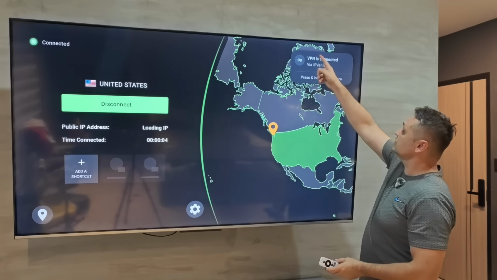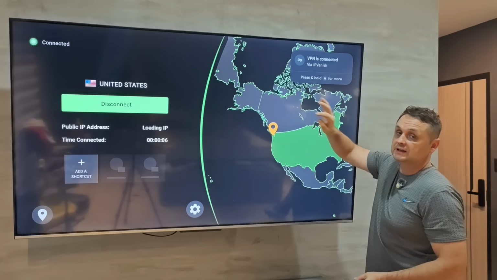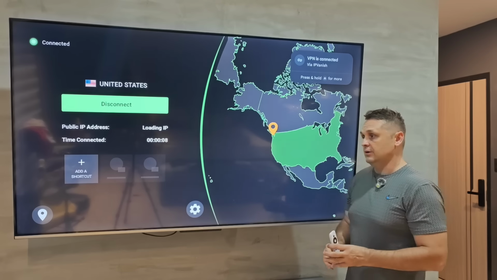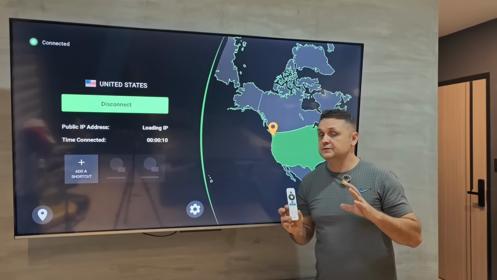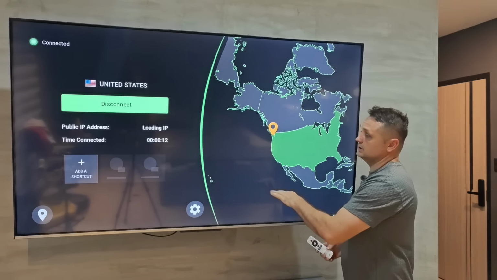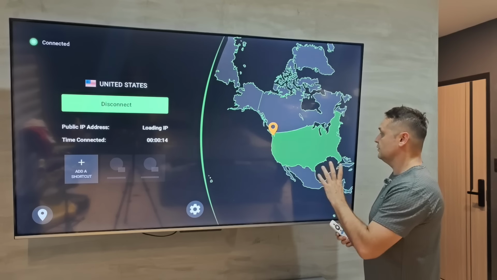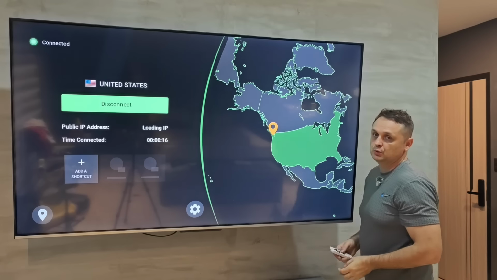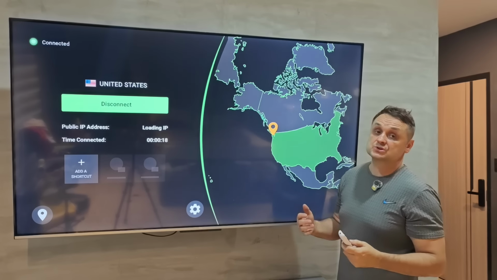And now we get this little notification on Android TV telling us that our VPN is on. Now, if you're anywhere in the world and you're doing this on any Android TV or on 4K, make sure you always pick the US server. Okay, that's going to give us the most content.